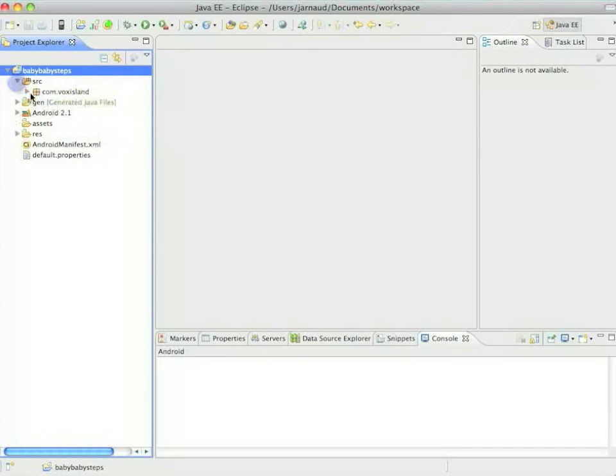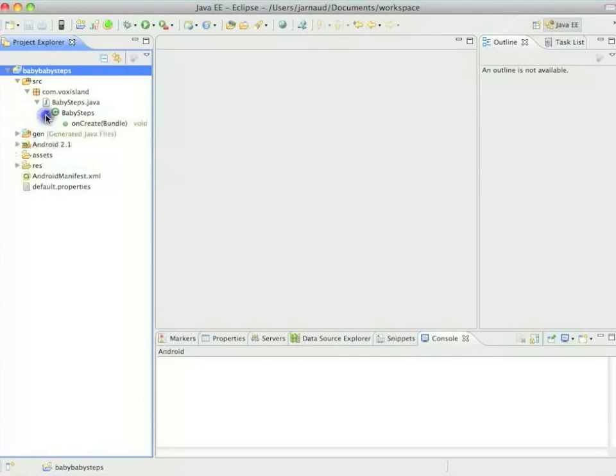In the previous chapter, we have created the first Android application. Eclipse with ADT has created an application skeleton for us that we tried with the emulator. Now we're going to have a look into what's inside this project.